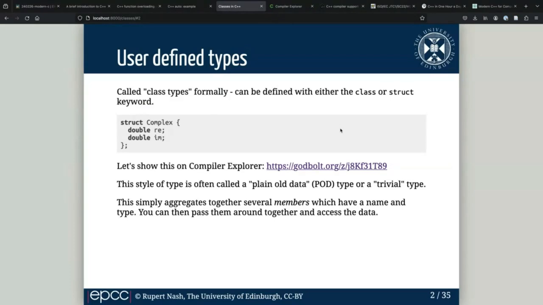So, jumping back. We've already talked about the built-in types, and we also talked about one of the provided types, standard string. But here we're defining a complex number. Now, in later versions of C, there is actually a complex number defined, but we'll use the example here.